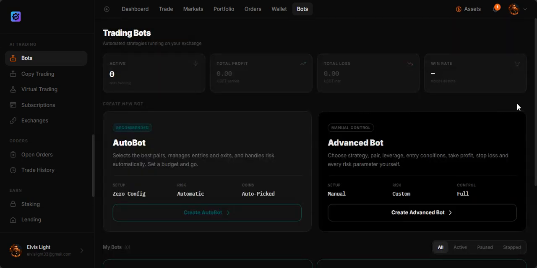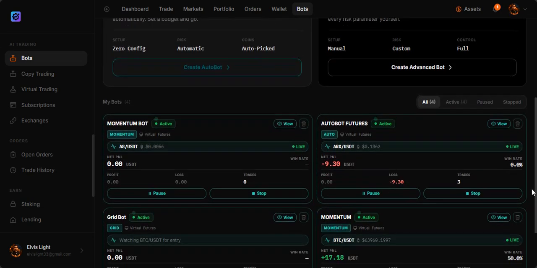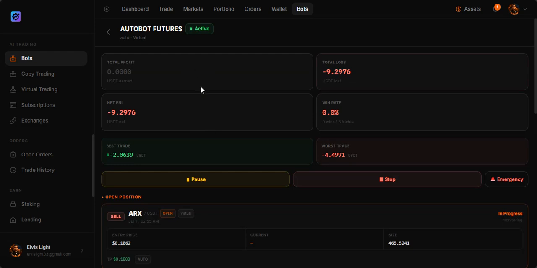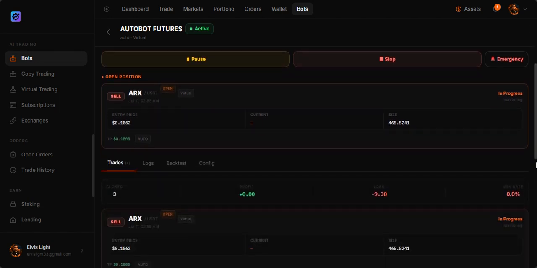That is it. Now these are trading bots. This one is active. This is a momentum bot. Okay, it's trading A8 and USDT. I think it auto selects the coin. Then this is futures, this is the auto bot futures. So as you can see, it has entered the market, and you can view this here.